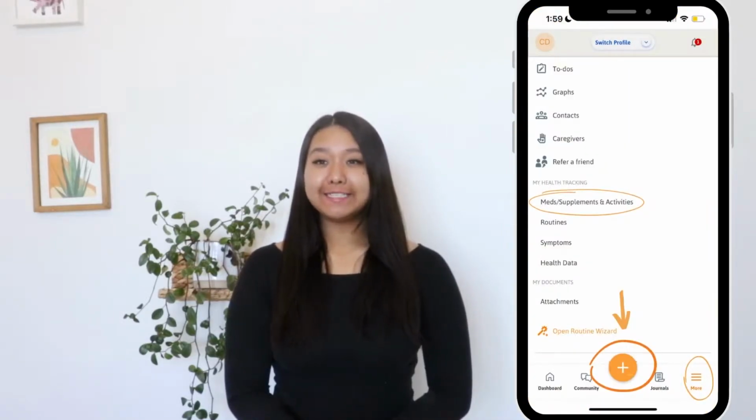I'm Christina, and I'll be walking you through how to add and track your activities in Xample. There are two ways to add your activities, through the general menu and the global add. For this example, we will be navigating through the global add button.